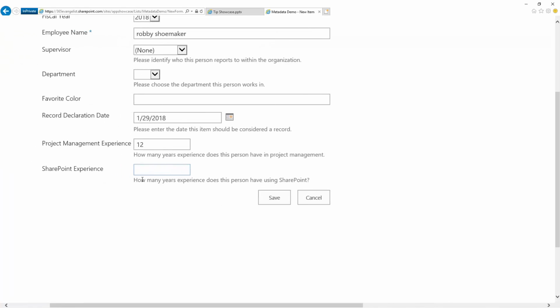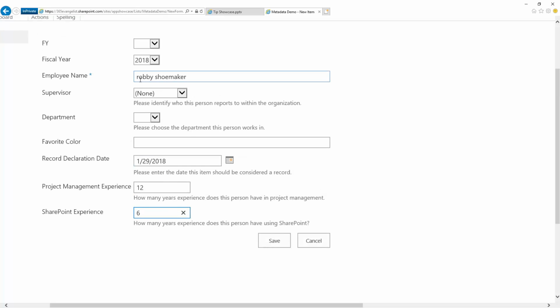Let me zoom in just to help you. 12 years of project management experience. They have 6 years of SharePoint experience. And so the thought is that it's going to improve the name. So it's going to take the R and the S and make it capitalized. It'll add 3 years to the date and put an expiration date. And then it'll also add up these experiences. So let's go see what happens.